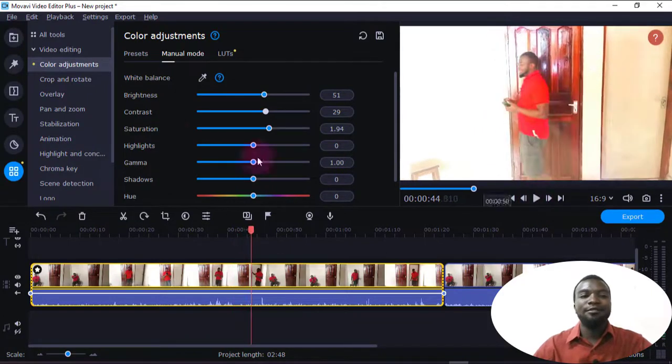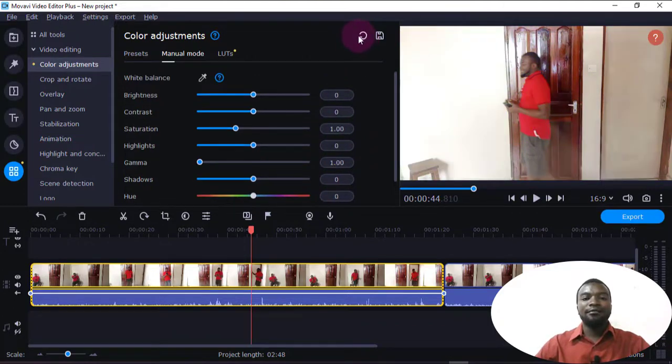This is especially useful if you shoot your video in a dark room or wherever. There are also other options here where you can play around with the gamma, the shadows and the rest. You can also play around with the hue and saturation where you can play around with the color. Maybe you want them to be greenish or just like that. I just undo by pressing this one here and it will undo everything and the video will just come back the way it was.